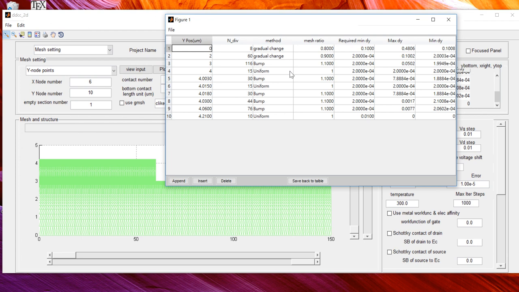Actually, this is a very good mesh. It's not a good example for practice now because it will take some time to run. So maybe later I will change the resolution to make it faster.